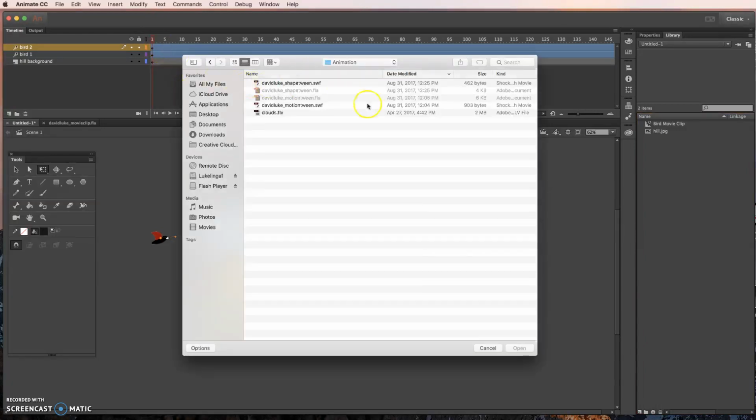All right, I've moved this clouds.flv into my animation folder. And I've simply done a file import to library, just as you should have done with something like hill.jpg. And this clouds video has been converted into what's called a flash video. That's this file type, FLV. That's the type of file that Animate needs if you are interested in using video.